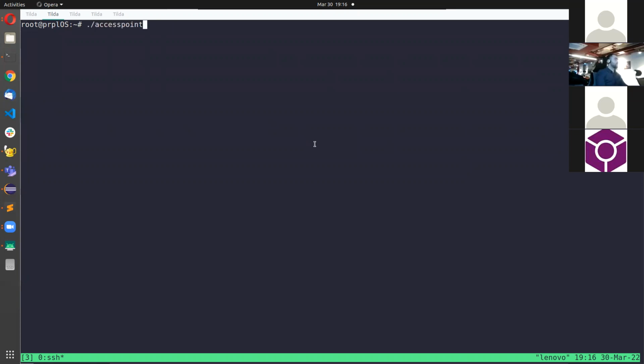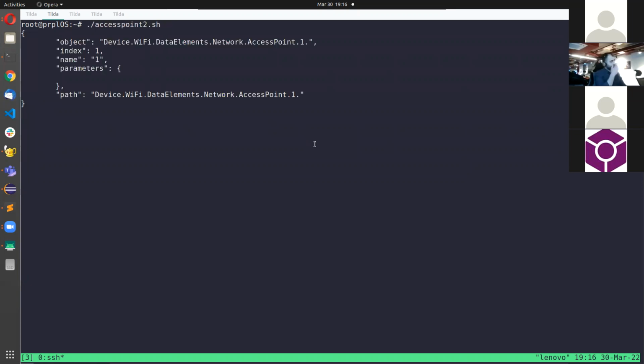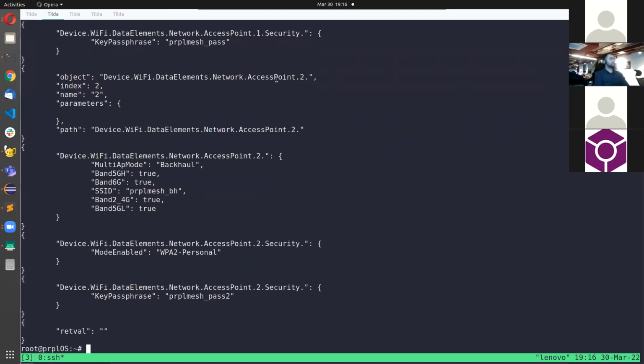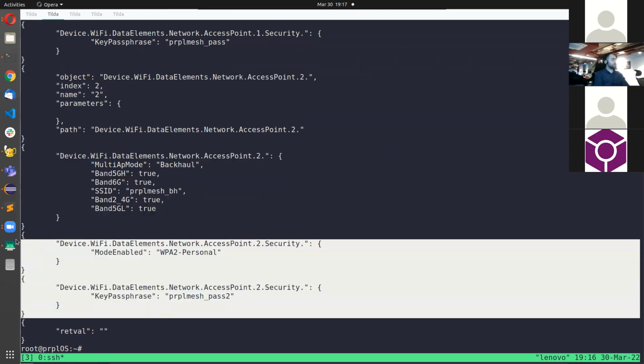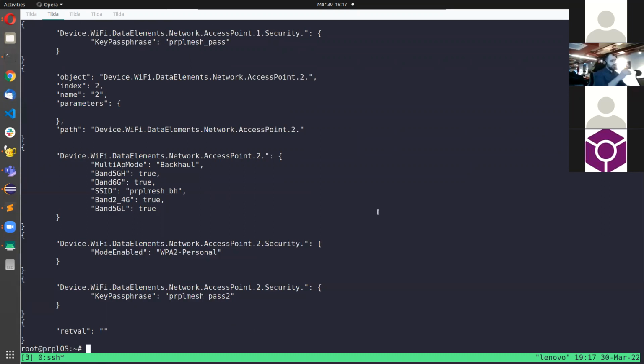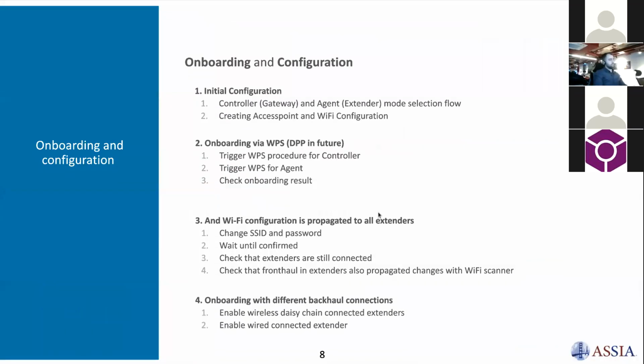Okay, let me run the access point script. It automatically adds the access point objects, and it selects my bands, my security and key configuration. So, okay, I'm ready, creating access points and configuration. So the initial configuration is done.